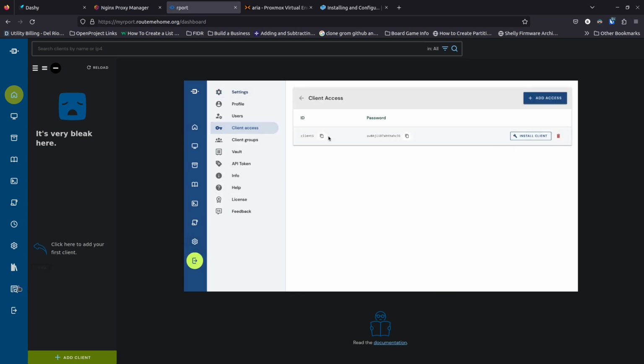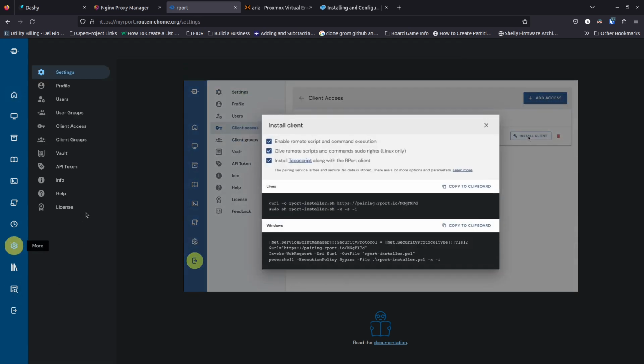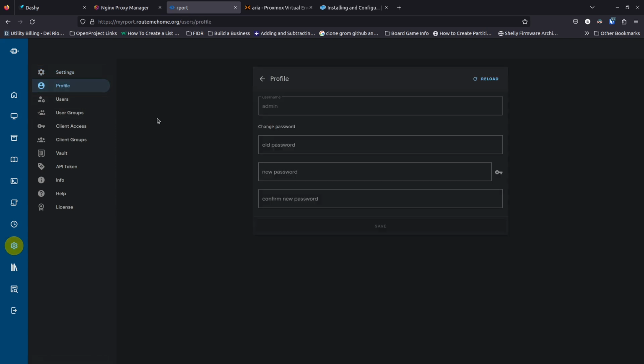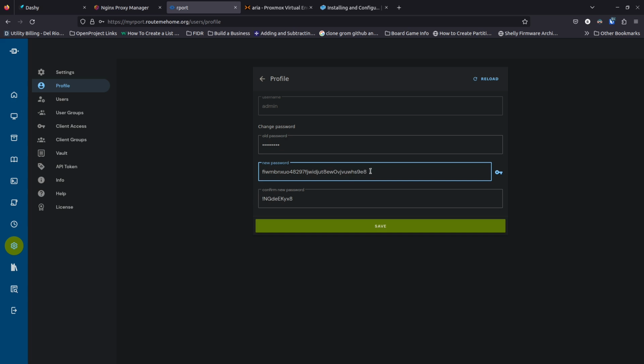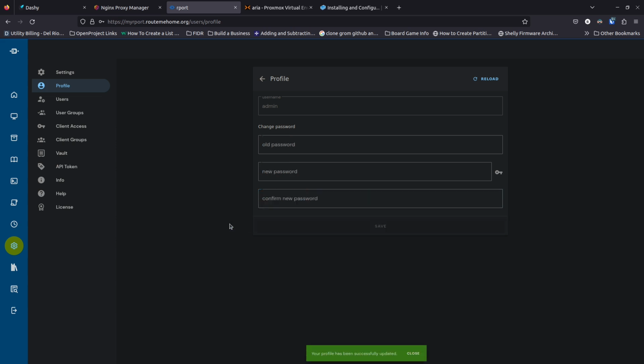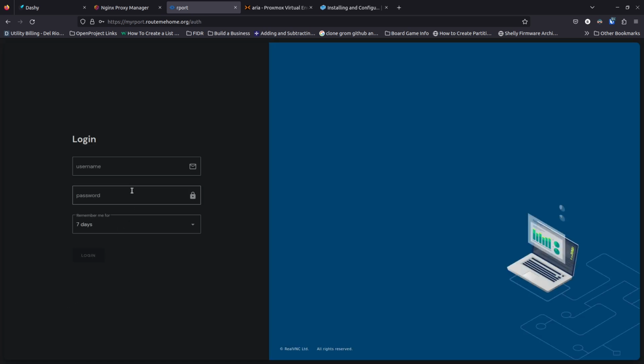Now, you're going to jump down to Settings. We're going to go to Profile. We're going to type in the old password here. I like that. That should be pretty hard to guess. I'm going to copy it. I'm going to paste it. I'm going to save it. My password's updated. Now I should be able to log out.